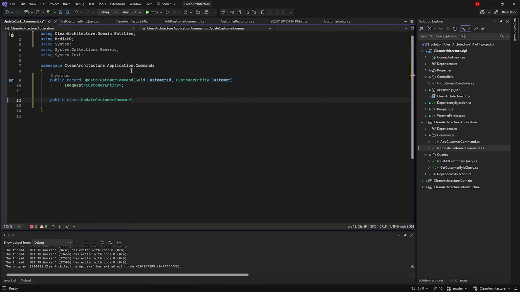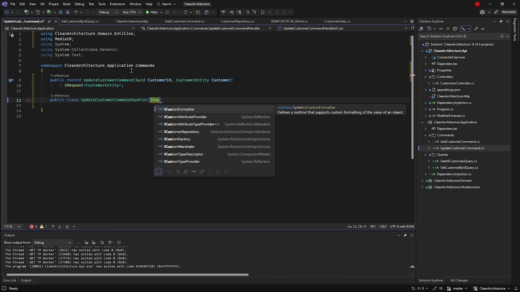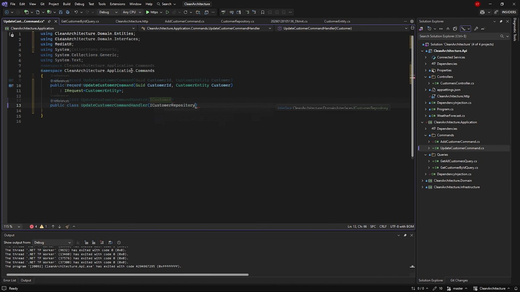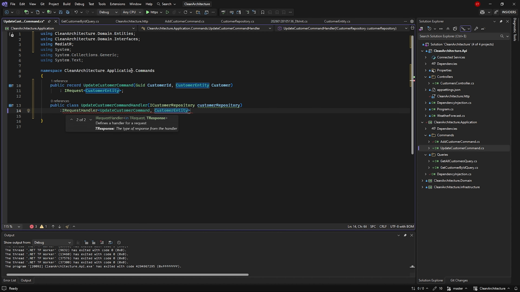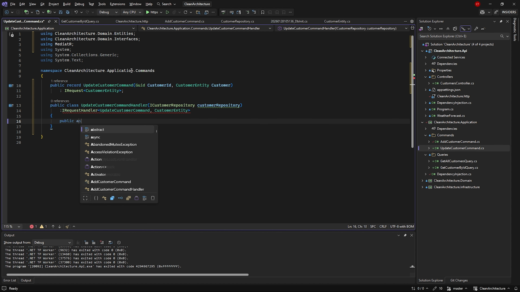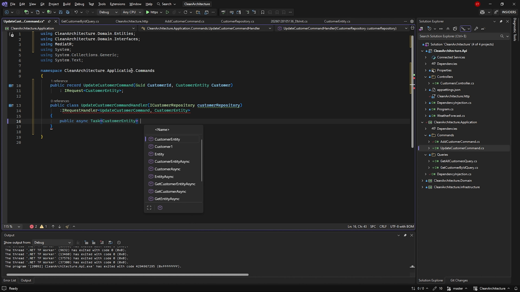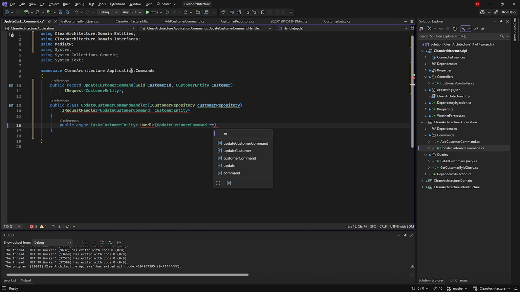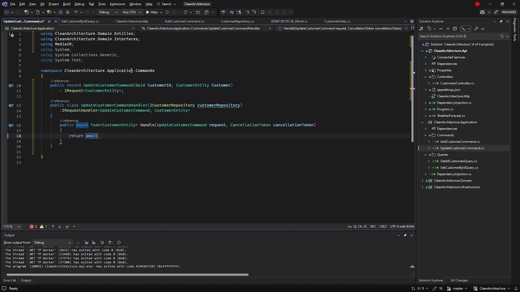Next, we create the update customer command handler. The handler injects the ICustomer repository and delegates the update operation to the infrastructure layer. The handler itself remains very lightweight. It coordinates the operation but does not contain any database logic. This keeps our application layer clean and fully aligned with clean architecture and the MediatR pattern.